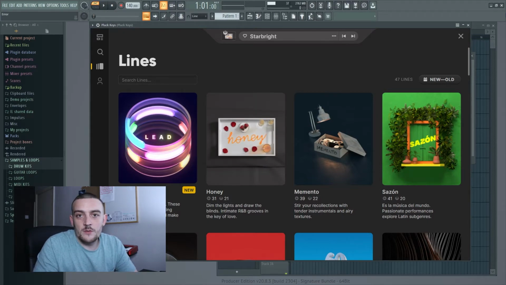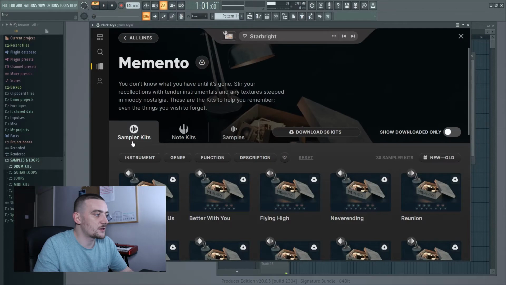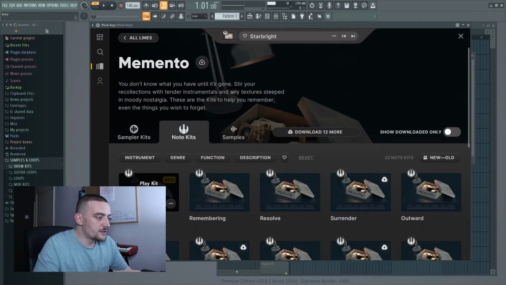There's been too many times where I've been sat there using Arcade and wishing that I could control the actual sound that's in the sample, and now with this update you can finally do that. So like I said earlier, any of these lines that have got the key symbol underneath are going to have some key kits that go with them. So now when you come into the line, you can see that we've got sampler kits and we've also got note kits. You can then just go through these and preview them and download them like you can with the sampler kits.